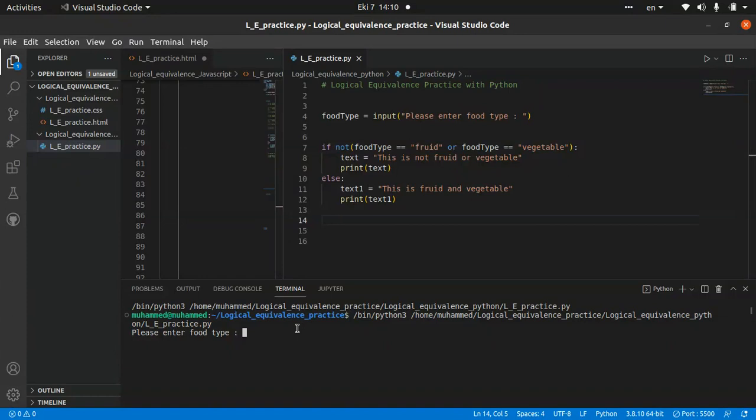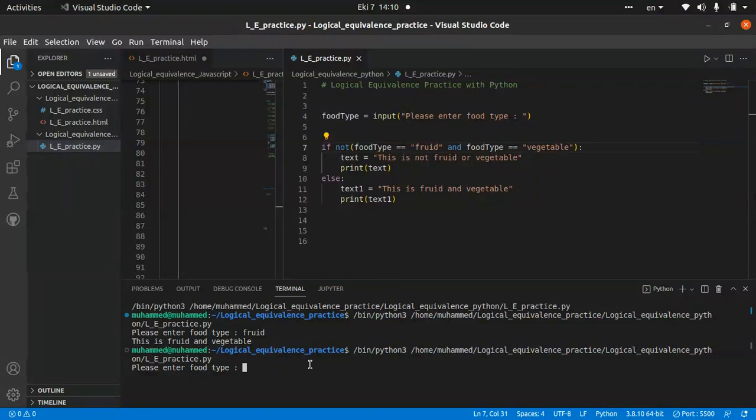Please enter food type. What if I say fruit? This is fruit and vegetable. The else condition works because we have not here, right? What if we say and? What do you think will happen? Let's say fruit. This is not fruit or vegetable. What happened right now, guys? Just think about it, okay?